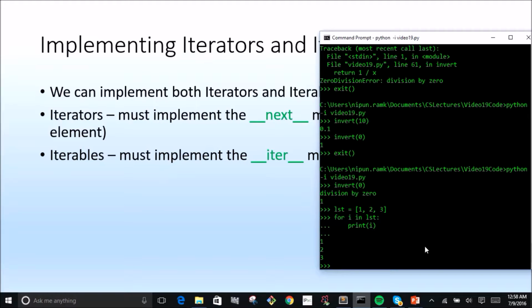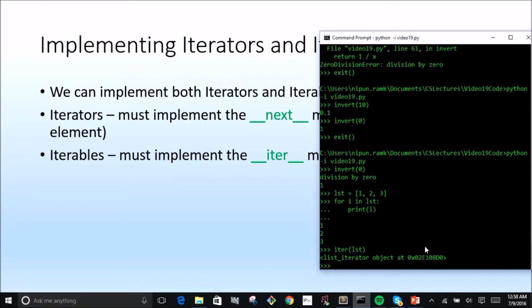So let's look at how that works. To create an iterator, we just use the built-in iter method, which is implemented by the sequence. If we do this, we get a list iterator. And now once we have this list iterator, we can go through it one by one.